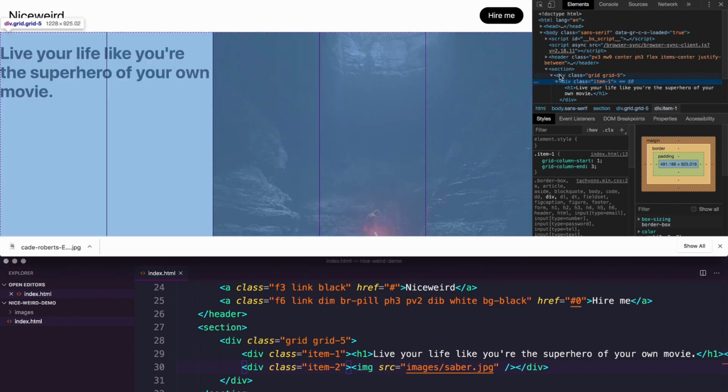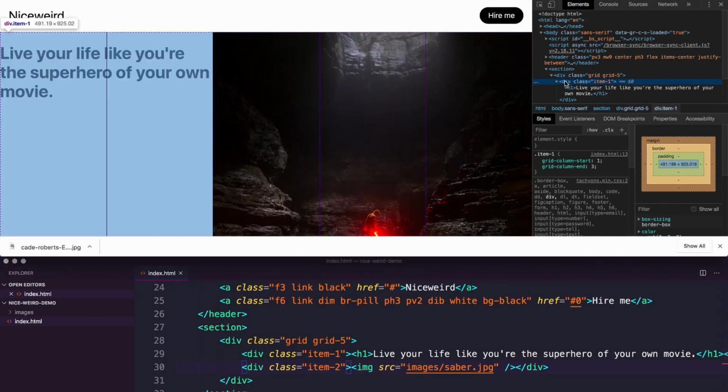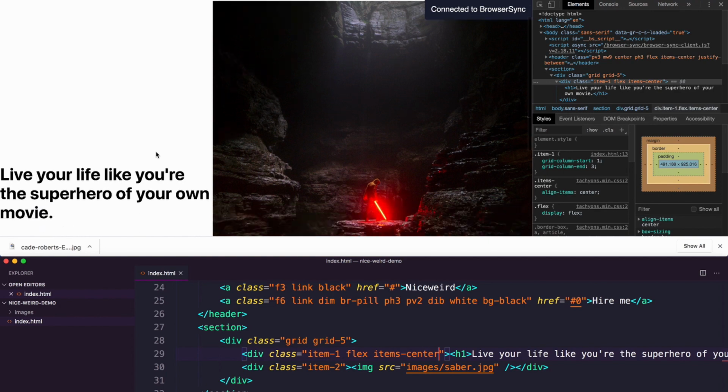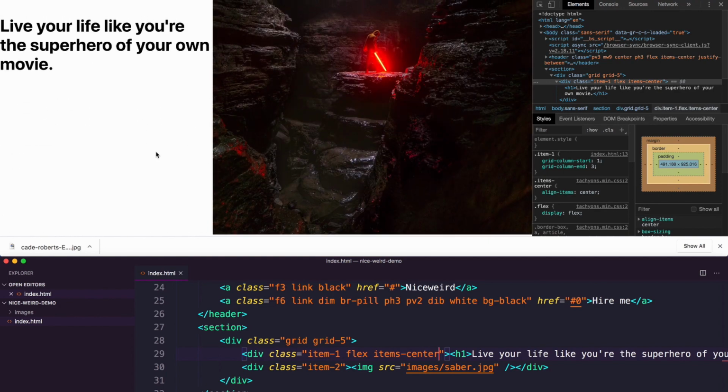So if we inspect it again, you can see here the lines. The lines represent 1, 2, 3. So in a 5 column there is 6 lines, 1, 2, 3, 4, 5, 6. And what we want to do is vertically align in the middle the heading to the image, which used to be an absolute pain before, but now Flexbox is out, which is just way easier. So what we do on this div, we do flex and then items center, Command save, and boom, it is in the center. So much easier.